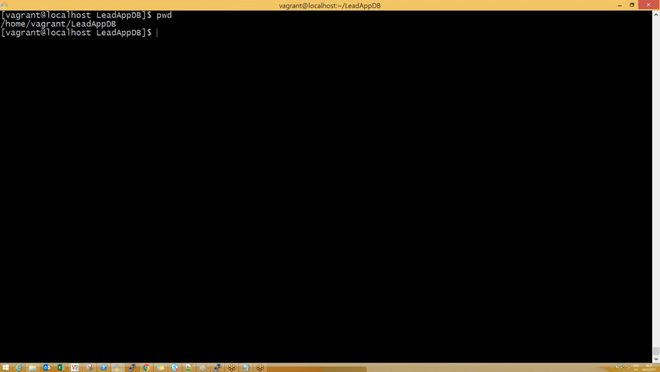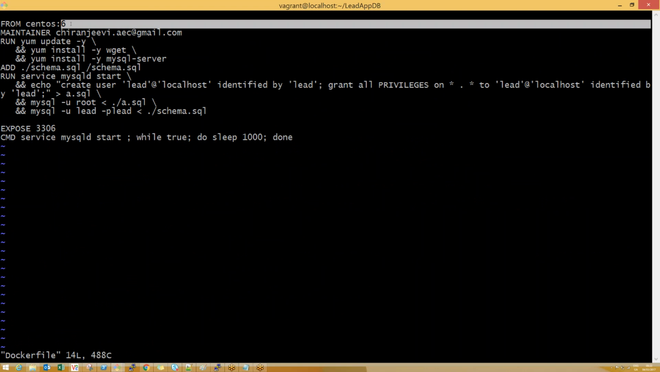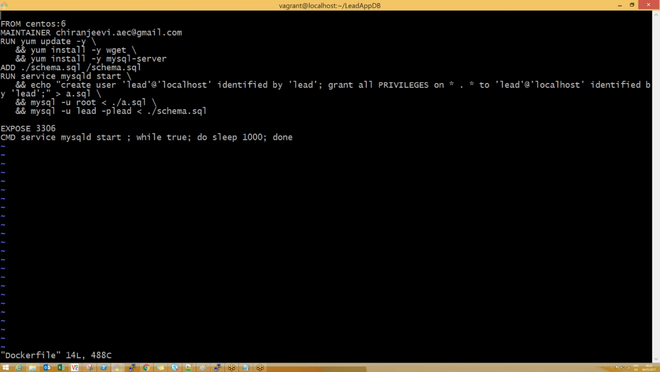Lead app DB part. There is some issue with the CentOS operating system. When I say in a Dockerfile, FROM centos:latest, it is downloading CentOS 7, and CentOS 7 is not allowing the MySQL server to start on a bare operating system, because with a Docker container we get a very minimal operating system, not a fully capable one. So what I tried, everything the same, but with CentOS 6, and it's working fine with CentOS 6. That's the only change I made.